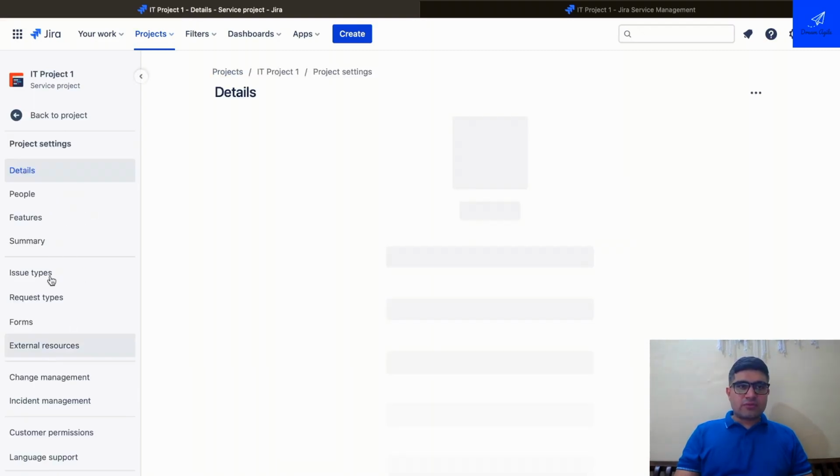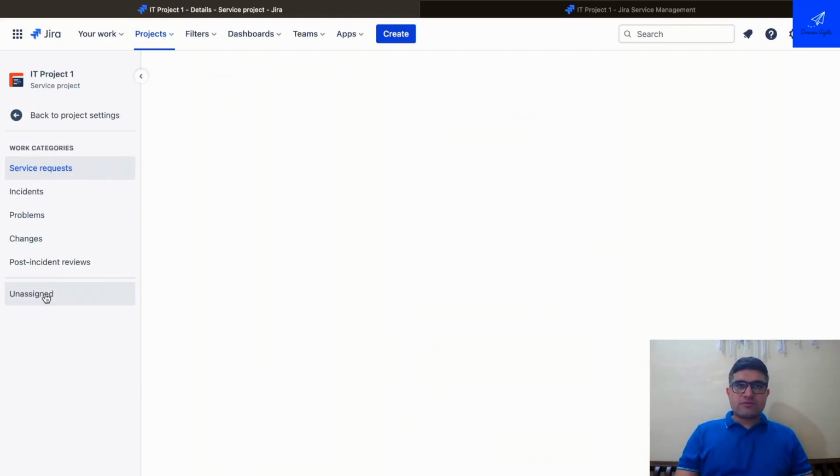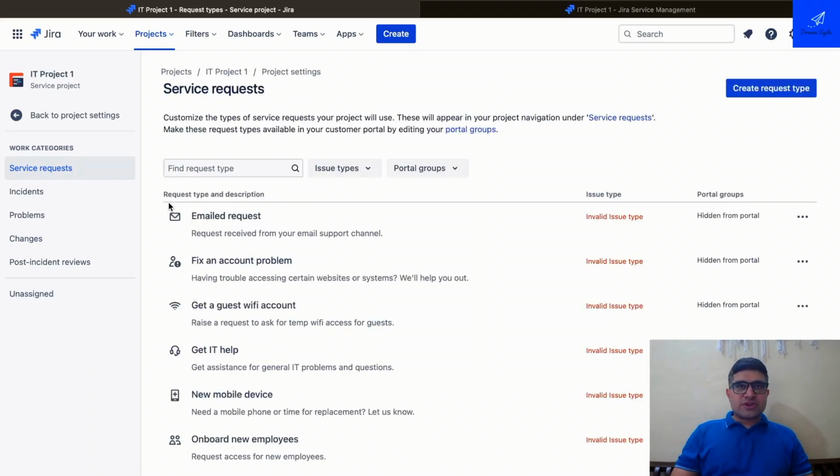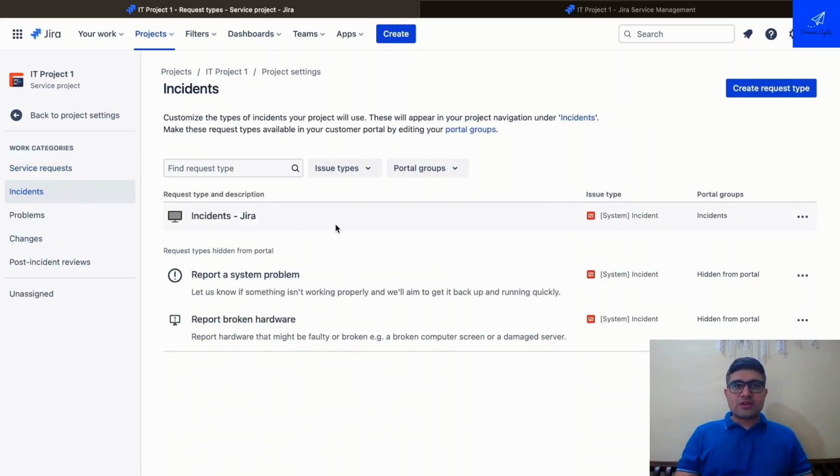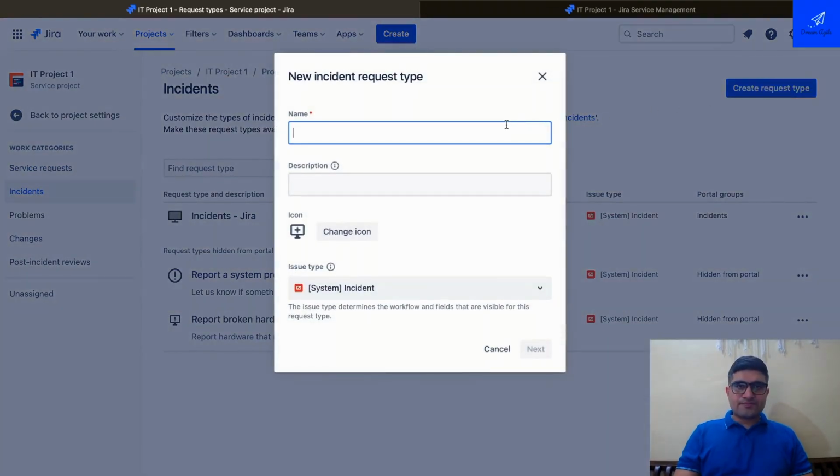On the left panel, we see request types. We will click on request types. Now, we created two issue types earlier, which of them we created you can see in the last video. So in this one we will go to incidents and we will click on create request type.